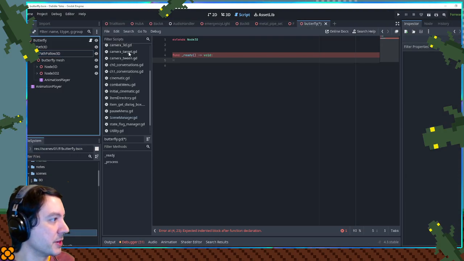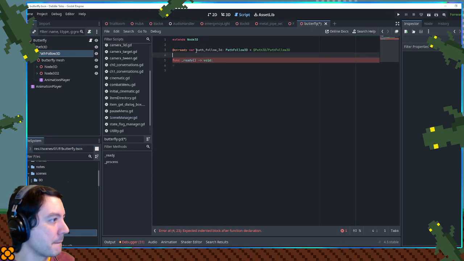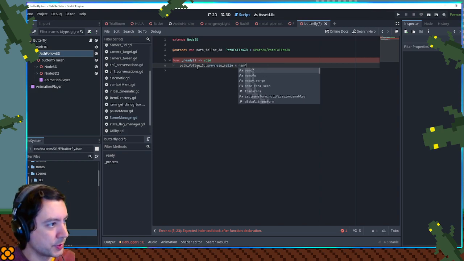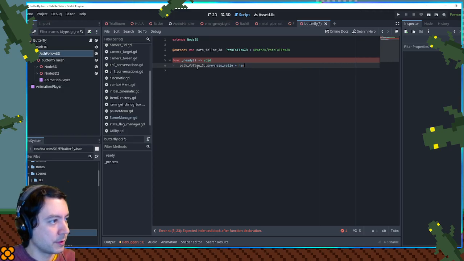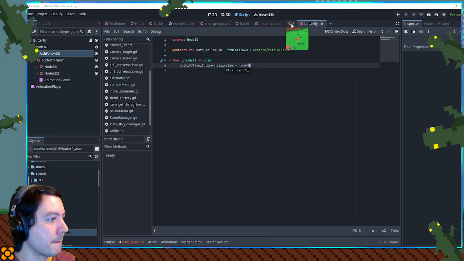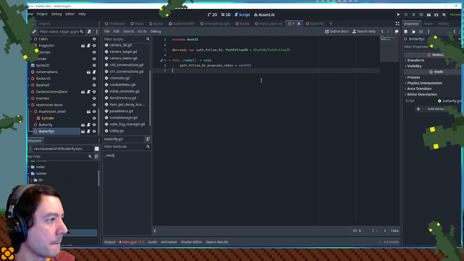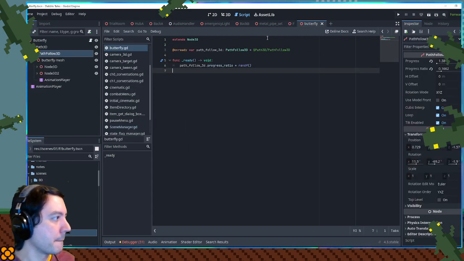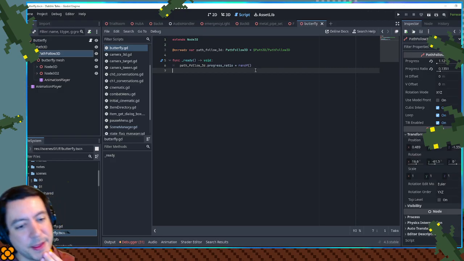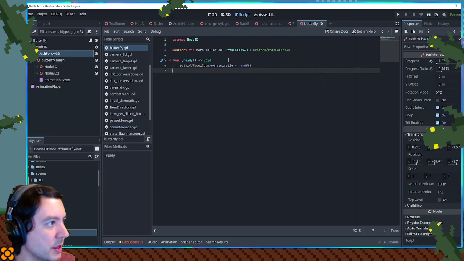Path follow 3D. Dot progress ratio equals random float. And maybe we can modify... I think we can randomize the hue. Here's what we need to do.